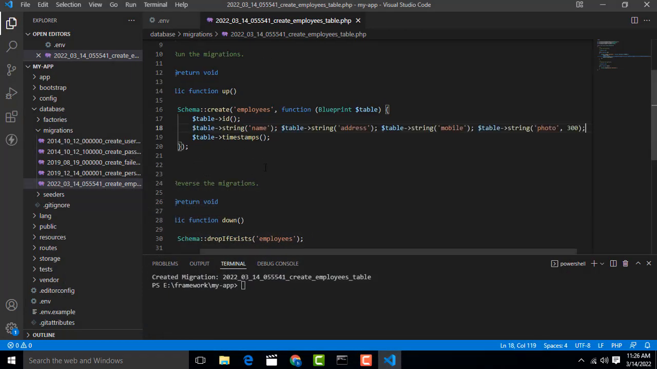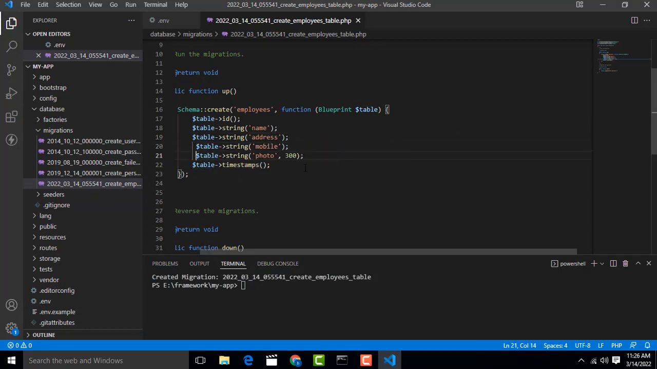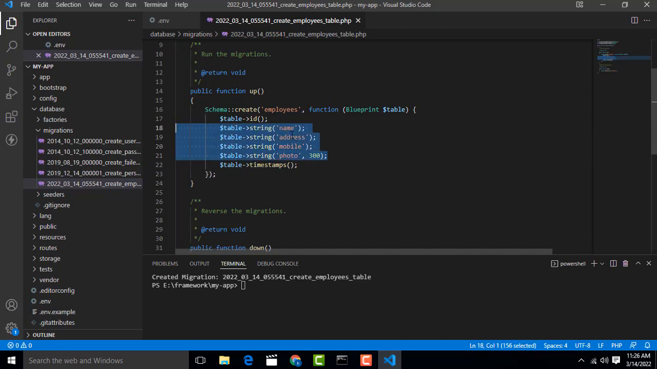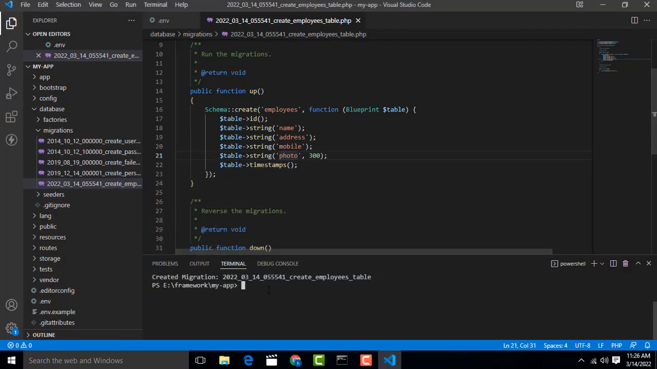and paste it over here. The table name, and the columns: name, address, mobile phone number, photo. These are the columns you have to create. After that, I'm going to migrate. After you finish that, you have to type php artisan migrate. Press the enter key.